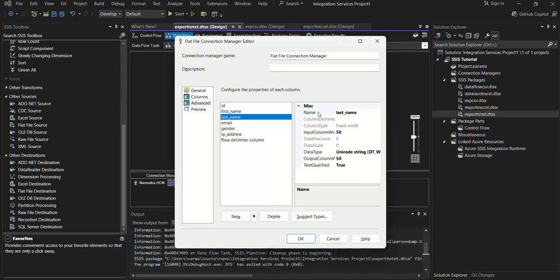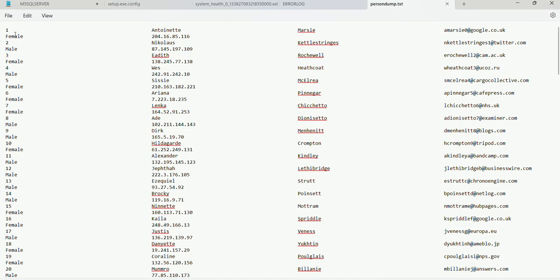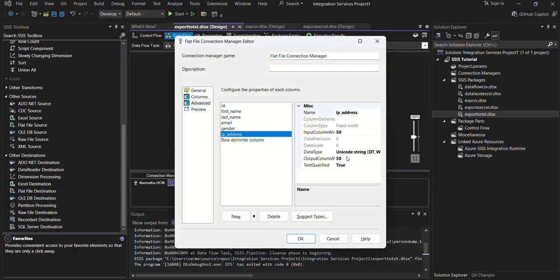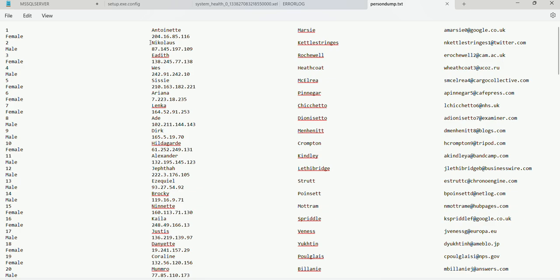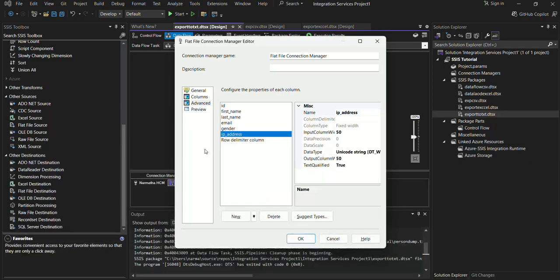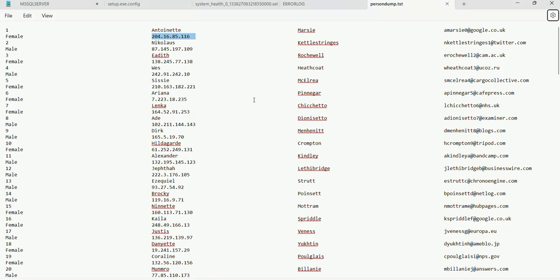Then gender is 50 length, so 50 length is provided. The email ID, everything is correct. And also IP address, how many length? It's 50 length, so 50 length is provided. Then if you see the row delimiter column, it will be there at the end after the 50 characters. So the row delimiter will be present here.